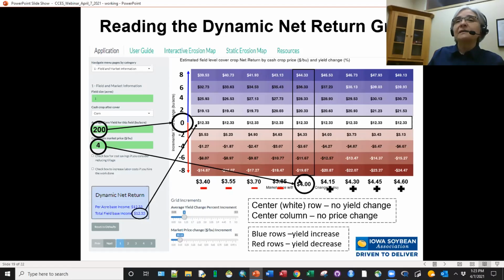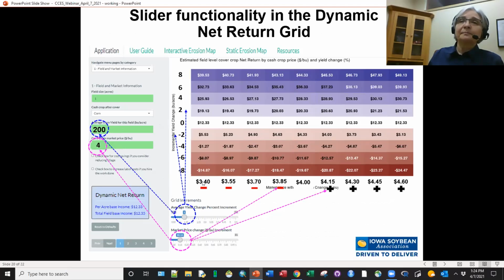Now, the $4 is going to appear in the center column of the grid, and this is going to be the change in value of your net return if you have a yield change. So it only impacts your net return if there's a yield change. The columns to the right will reflect an increase in the market price, and columns to the left will reflect a decrease in the market price.